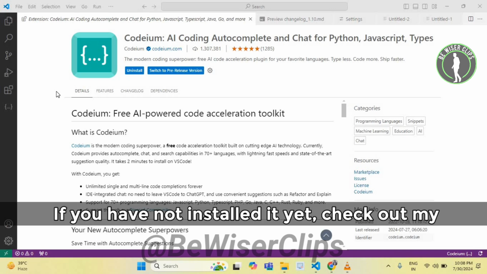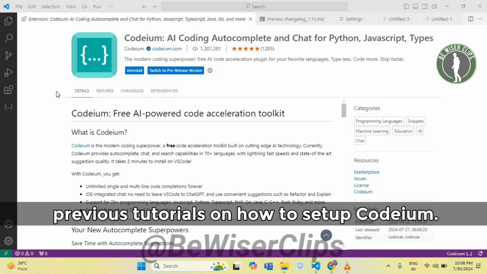First, make sure you have the Codeium extension installed and activated in your code editor. If you have not installed it yet, check out my previous tutorials on how to set up Codeium.